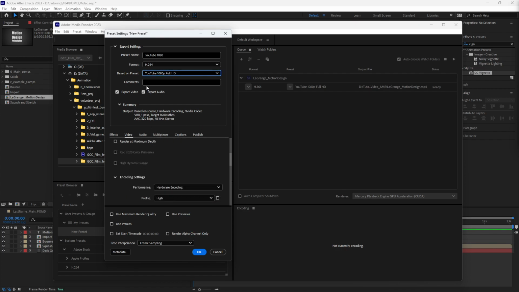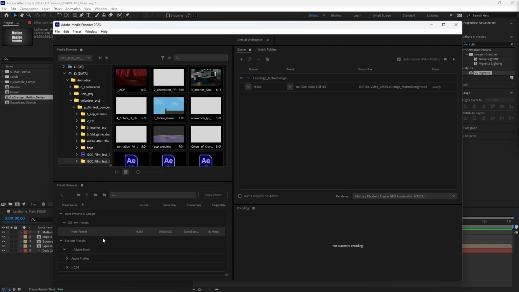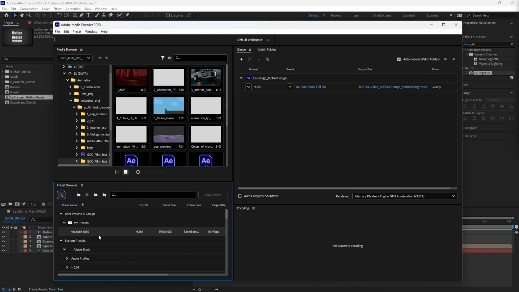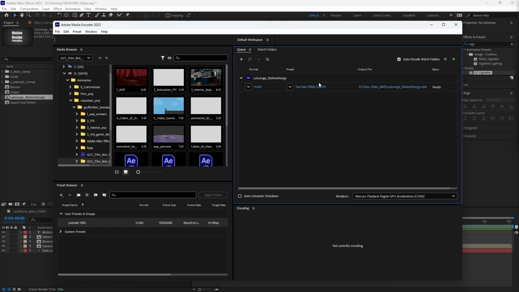Now I know that all of these are the same as that, and then I'm going to hit OK. So that way, anytime I want to find that YouTube 1080 preset, I don't have to search for it anymore. It's just up here, right? If I don't want it in that preset group, I can just drag that up there and get rid of that. So there we go. User presets and groups, right? Whatever you want to do. Whatever the case may be, that's there, that's there.